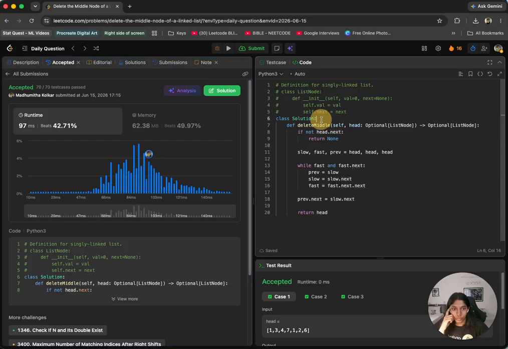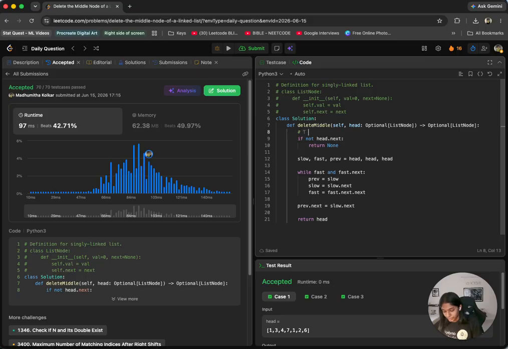Let me just write the complexity here. As we mentioned, time was O of n because we have to iterate. It's actually n by 2 because we go to the middle, but yeah, we're removing constants and that's O of n. And then space is just O of 1, right?